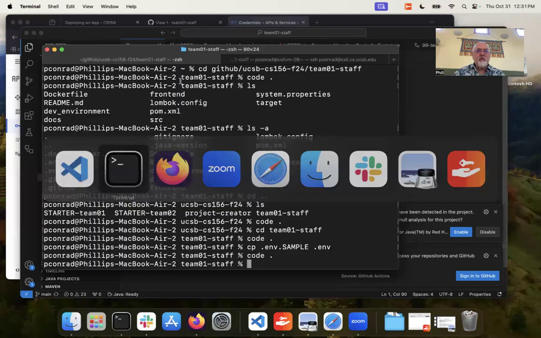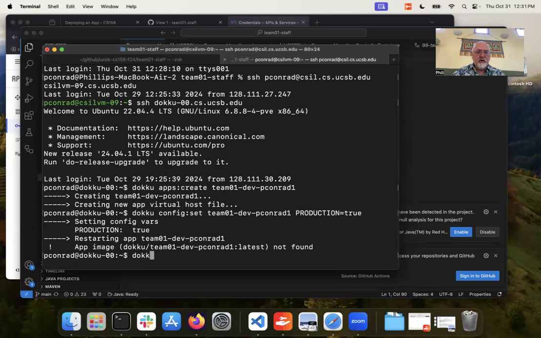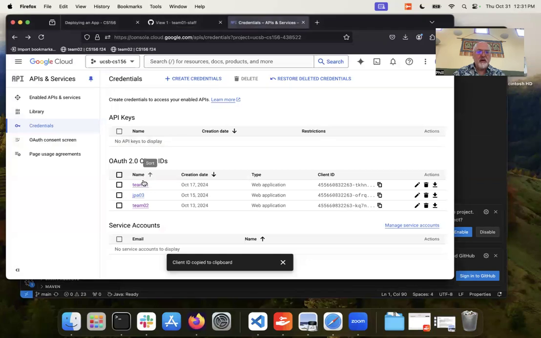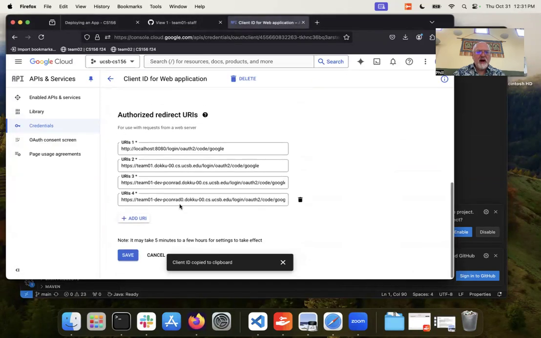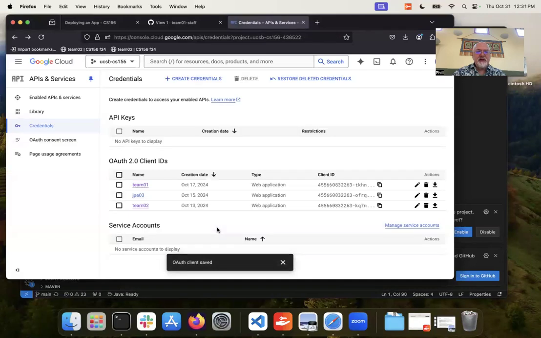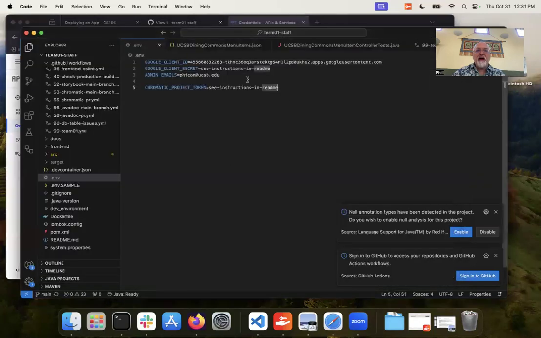And then I also want over on Dokku config set on team01 dev pconrad1. Did I call it pconrad1? I'll make sure I did that over in the Google Developer Console. I have a feeling I did not. I called it pconrad 0. That needs to be pconrad 1. Otherwise, they would not match. So we'll fix that. Come back over here.